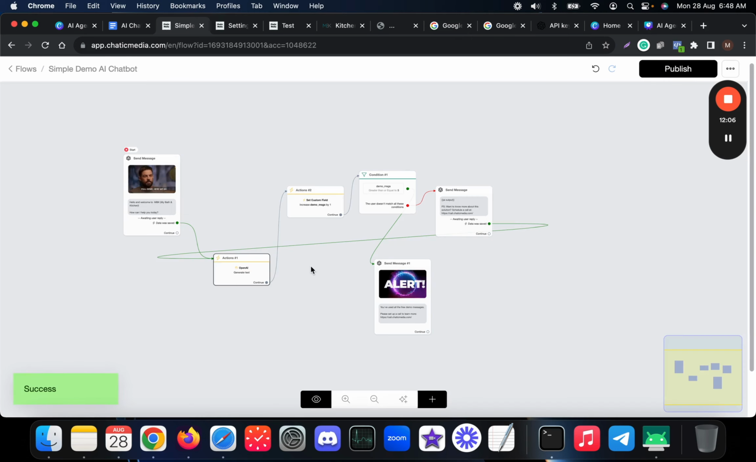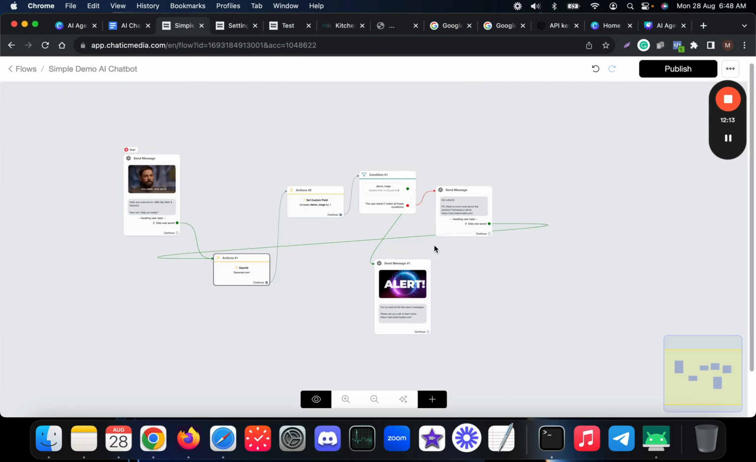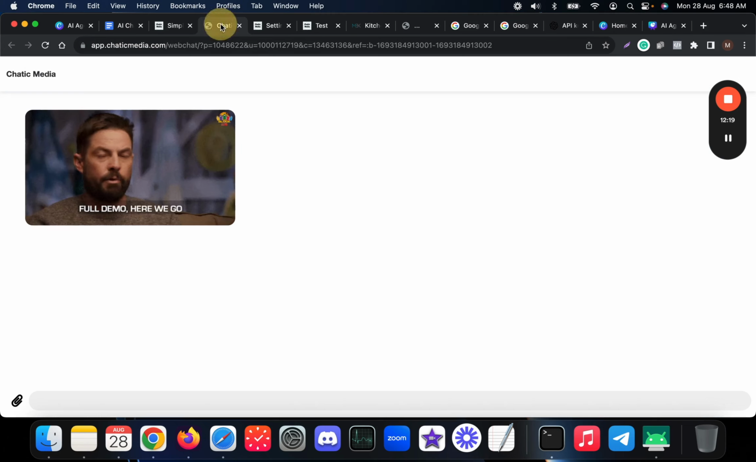So what I can do is a quick test as well. Here I'm going to preview this in the web chat mode, even before creating a link, just previewing how this works. So let me go over here. It sent me the GIF and it sent me this kind of messages.